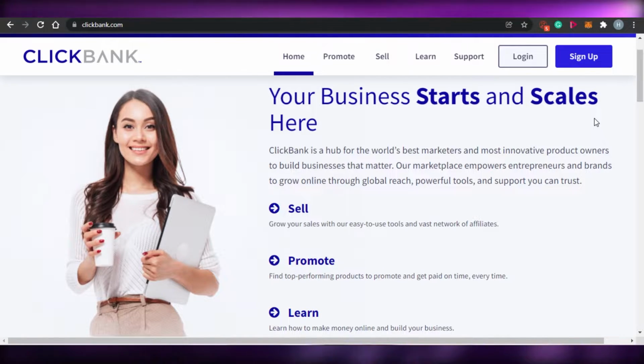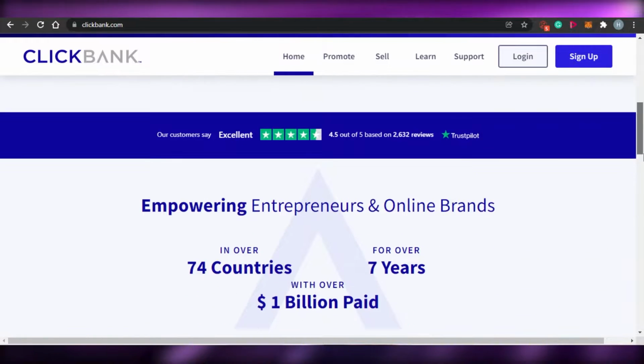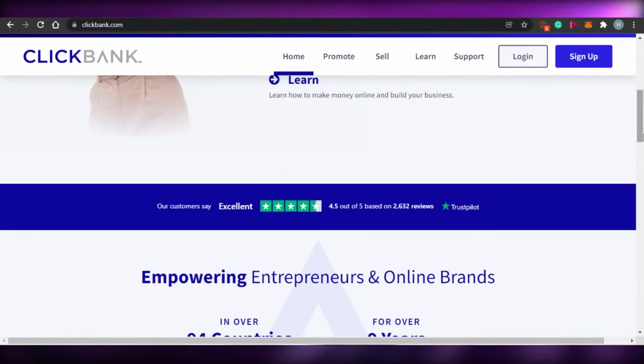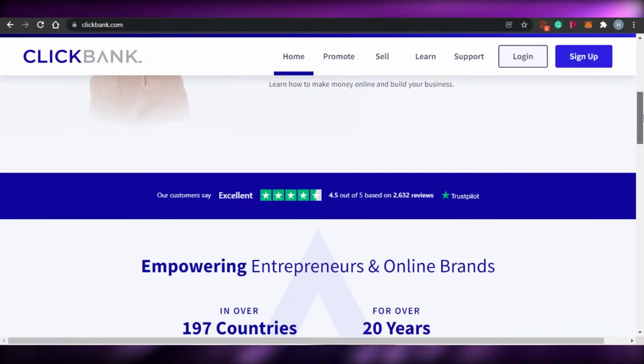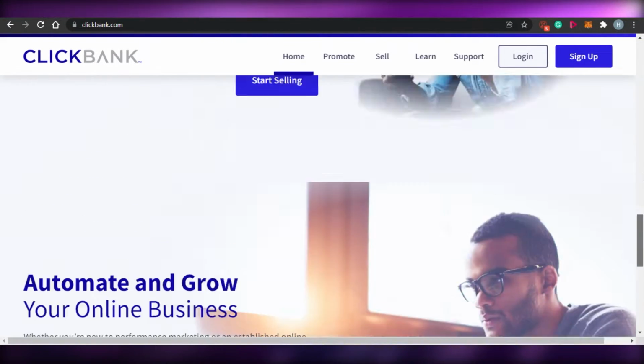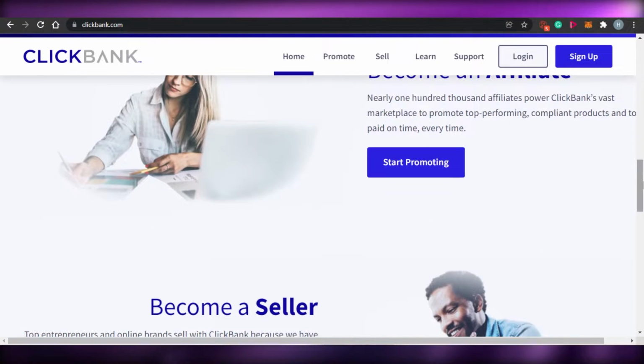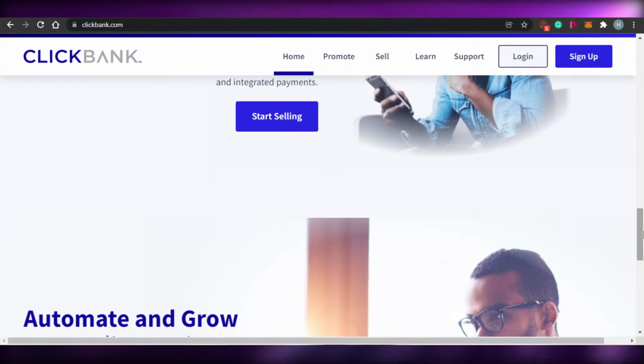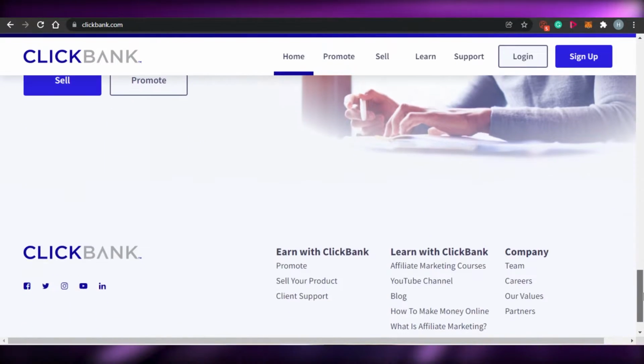So let's get started. What you have to do is just simply come to clickbank.com and you will land on this platform. Now ClickBank is an amazing platform to do affiliate marketing. You can promote different products, you can sell different products, and you can earn your commission. High ticket affiliate marketing is available on ClickBank. Very easy platform to use and very famous for affiliate marketing.